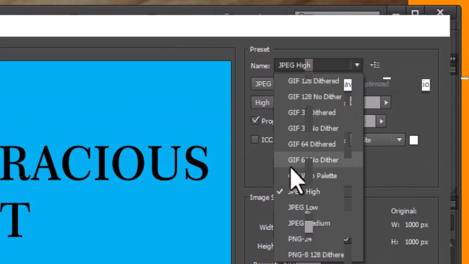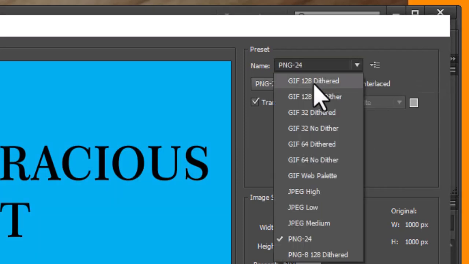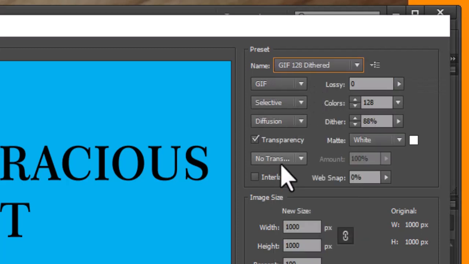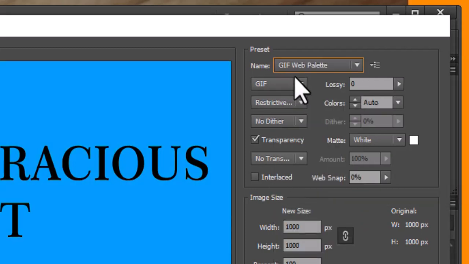Now, sometimes this name here can be PNG, or it can also be GIF, or GIF web palette. And you know what a GIF means? A GIF is just a motion image.